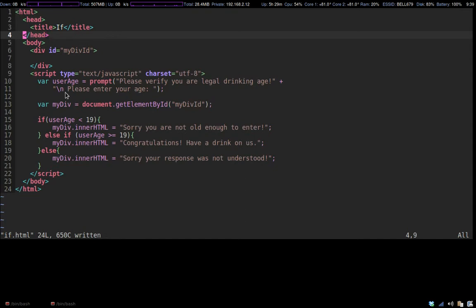we've got to let them know. So first and foremost, I'm saying if userAge is less than 19, meaning if they enter an age of like 6 or 5 or whatever, what we're going to do is we have this string right over here, and it's going to say, sorry, you are not old enough to enter. And what we're doing with this string is we're taking our element that we have saved inside this myDiv variable. So we're calling that variable that currently holds the div with our ID tag in it.